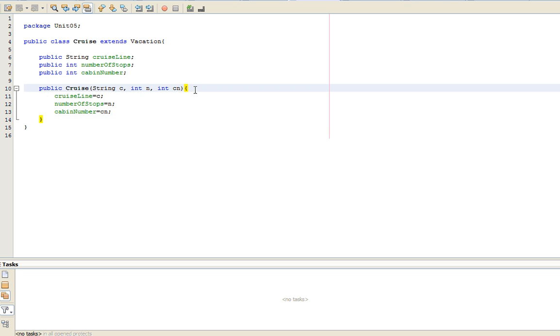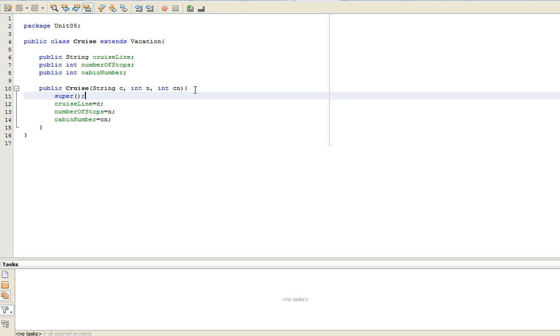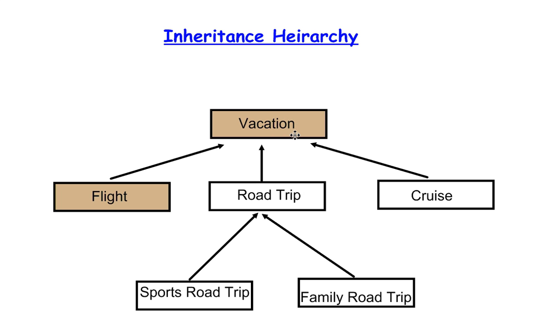And again, if I want to call the superclass inside of the constructor, I would do super like that. And it should be the first line if you want to have it in there to call the superclass. And so I've built a cruise class that constructs cruise objects, which are also vacation objects. Okay, well, next I have this other class called road trip. So when I go back to my hierarchy here, we need to build this road trip class.